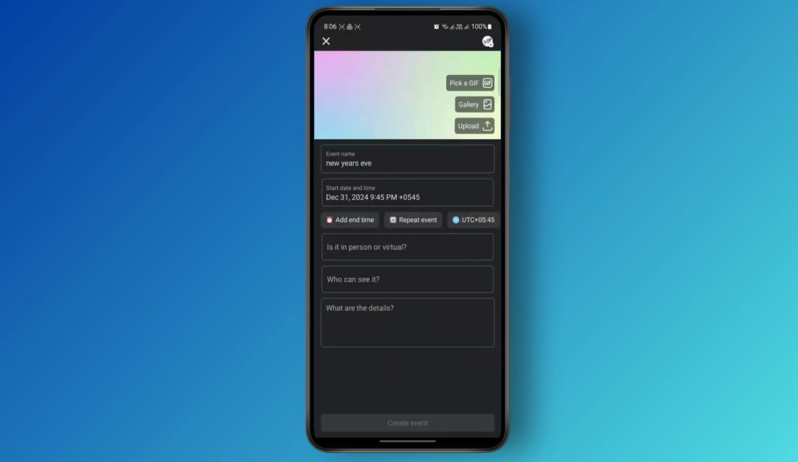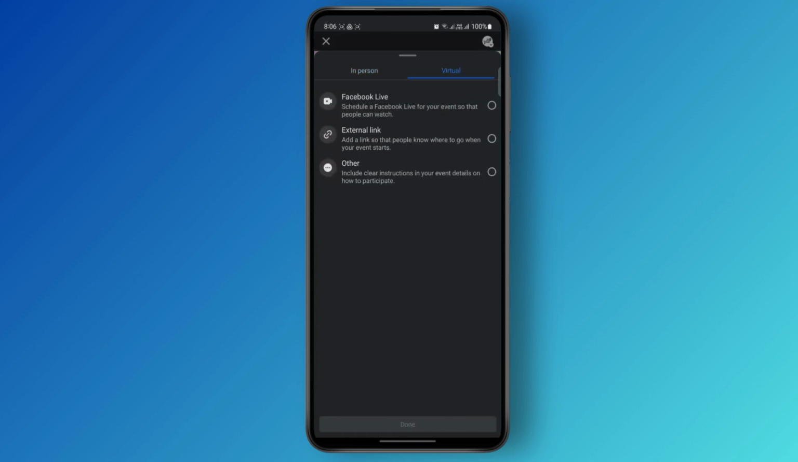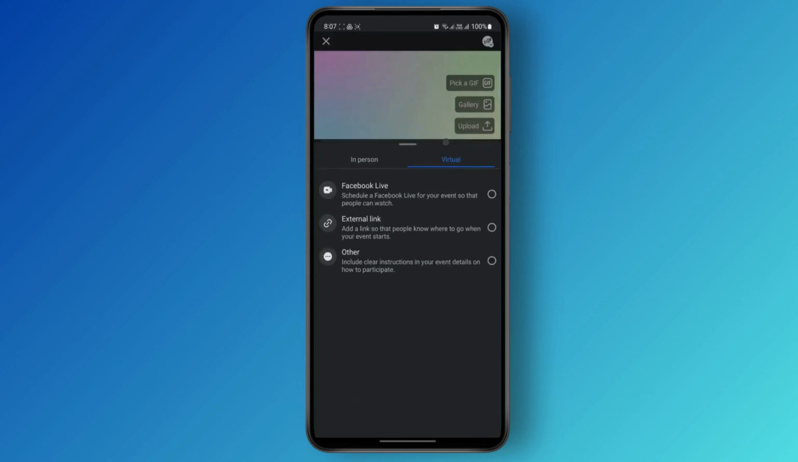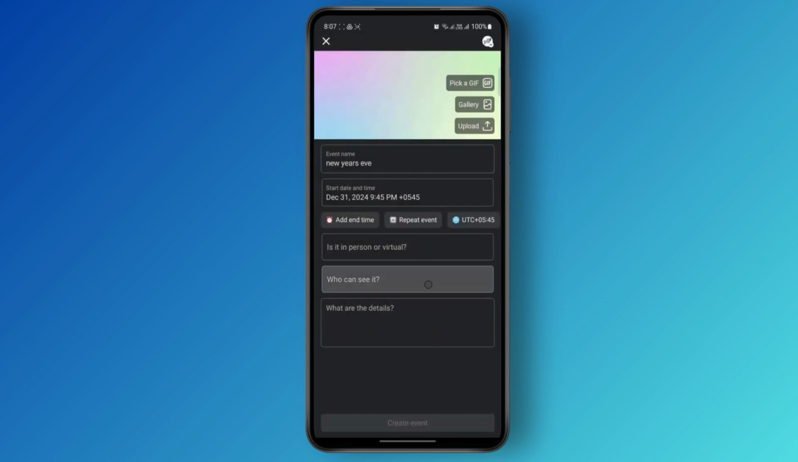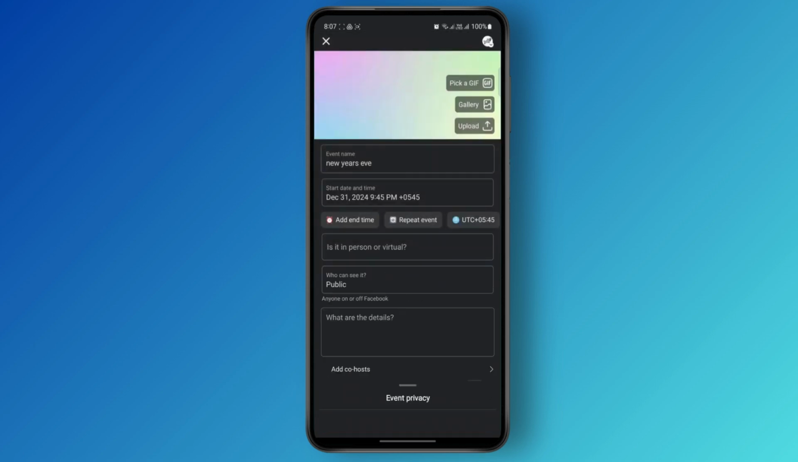So once your date and time is fixed, you can choose whether the event will be virtual or in person. If you want to set it in person, you can set a location on the map, or if you want to make it virtual, you can do it via Facebook Live, an external link, and then tap on others for other sites. So from here, just scroll down now on who can see it. I'm just going to make it public so that everyone can join. And from here, you can tap on done.